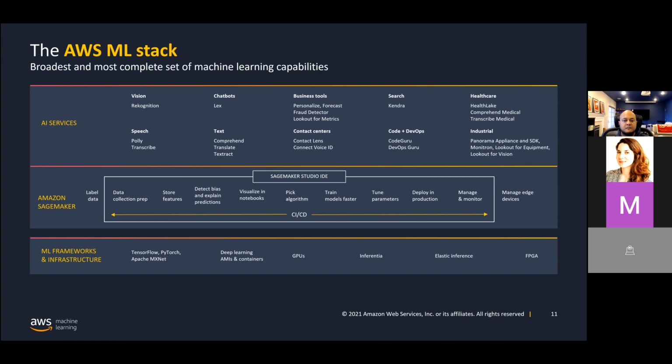Once you've built and trained the model, you want to deploy it, and post deployment, you want to monitor it, retrain it, and so on. So SageMaker Studio is one integrated experience for customers to build end-to-end machine learning capabilities. The last but not the least is the ML frameworks and infrastructure.